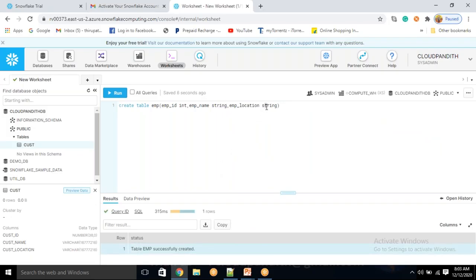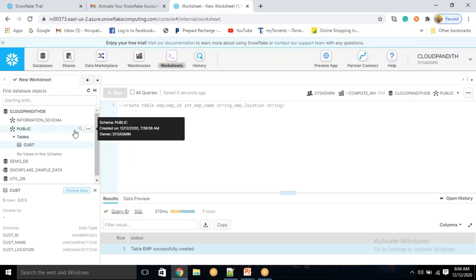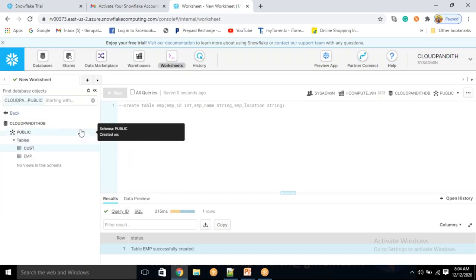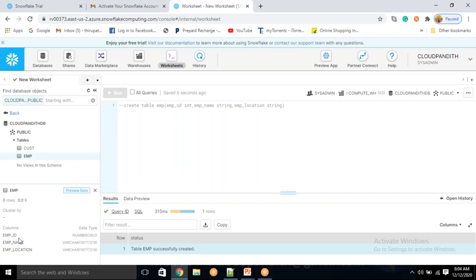Here you can put string or varchar. Okay, fine, anything is fine. Now, what I want to do here is refresh it. Just go to public. See, here you have some search option. It's basically refresh. Click on this. See, the EMP table came. Okay, you understood. So if you click on the table, you will see the columns list here: EMP ID, EMP name, EMP location.